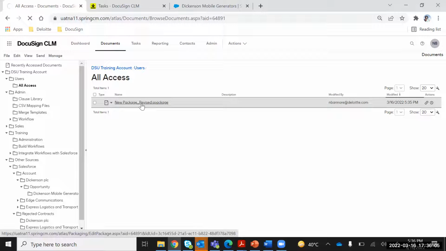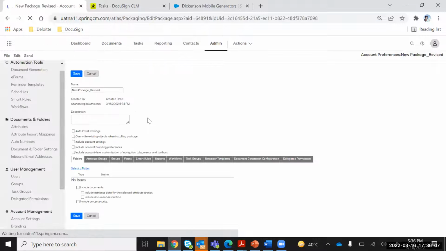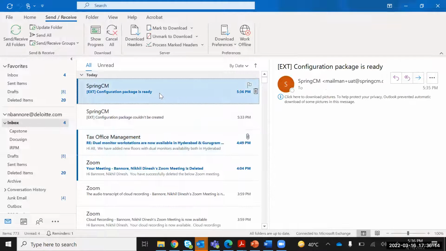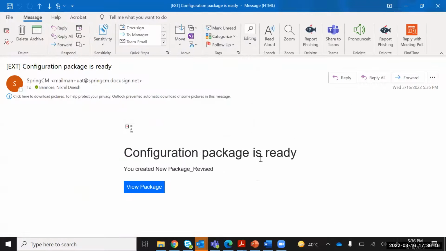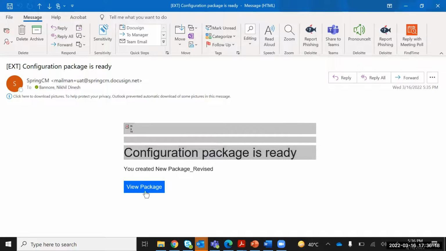So there is a button called install. Yeah, save and install. I'll not do that because I do not have any other instance with me. But this is the way it gets created. The configuration package is ready. Then I can view the package, and I can also download and deploy it back into the new instance.